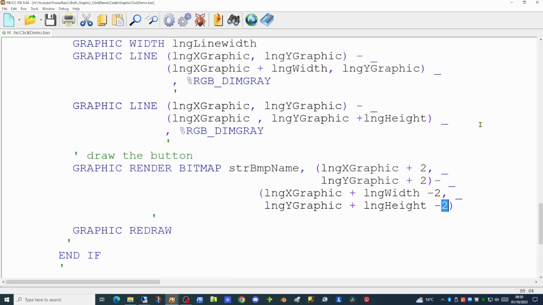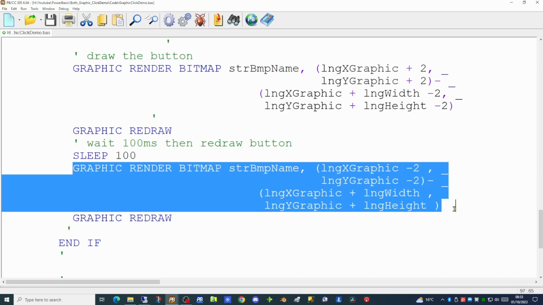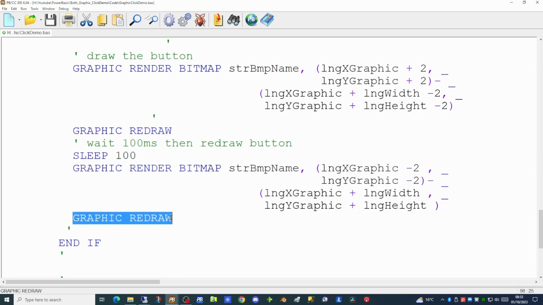However, we don't want to do it instantaneously, there needs to be a slight delay. So we're going to wait 100 or 200 milliseconds before we redraw. So the redraw command is in for the depression of the button. We're then going to wait 100 milliseconds and then re-render the graphic, going back up 2 pixels. And then using the graphic redraw command once more to redraw that graphic to the user so they may see it.